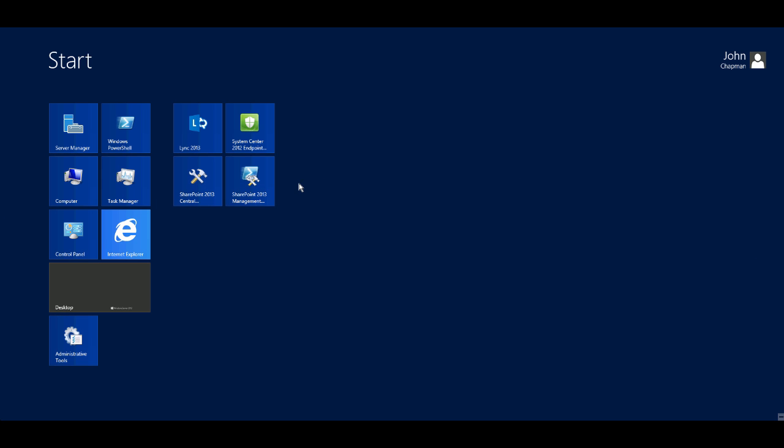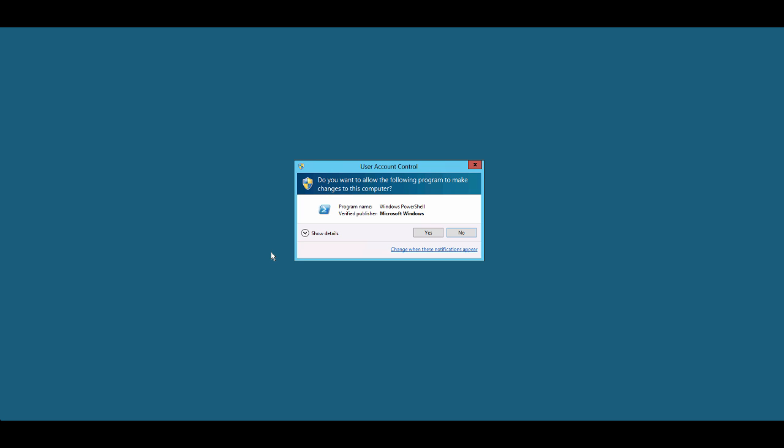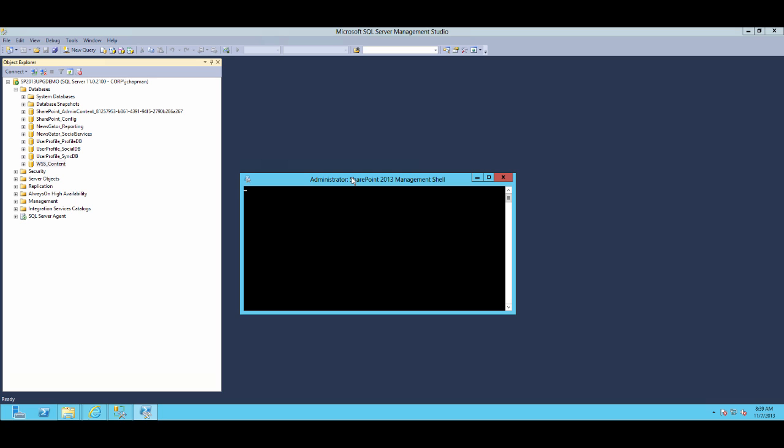Now that we've restored our Social Sites databases, we need to update the farm ID manually to match the new farm ID of the SharePoint 2013 environment. To do this, we will get the farm ID using PowerShell, and then use a SQL query to update the farm ID in the social group and farm configuration tables.